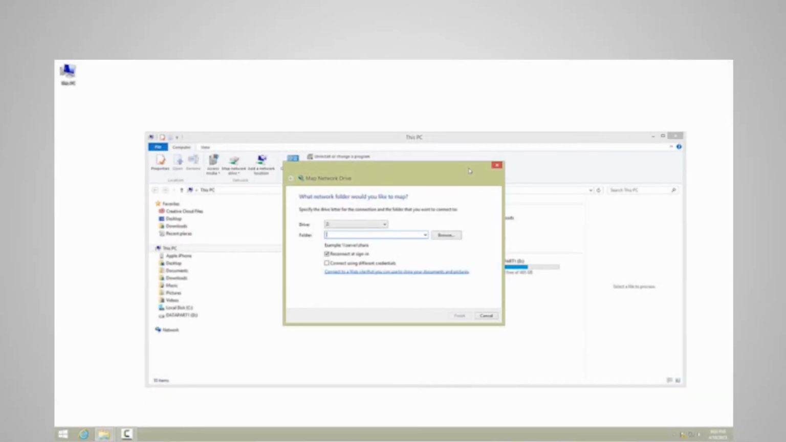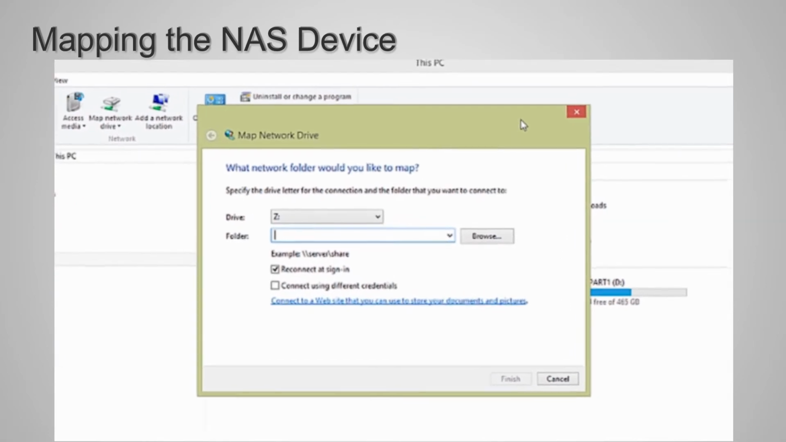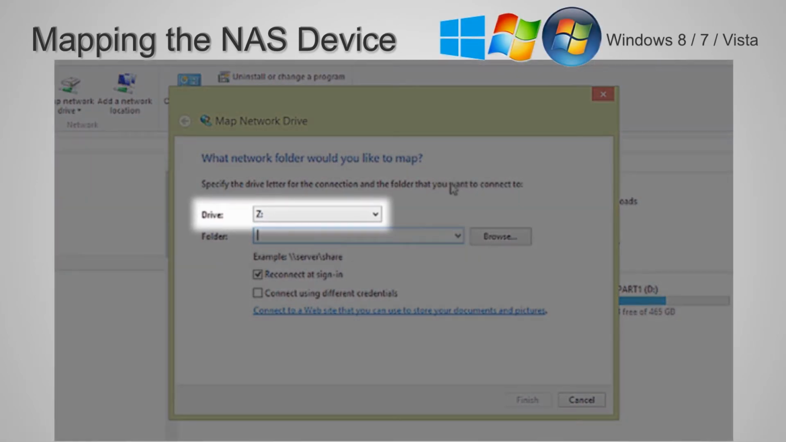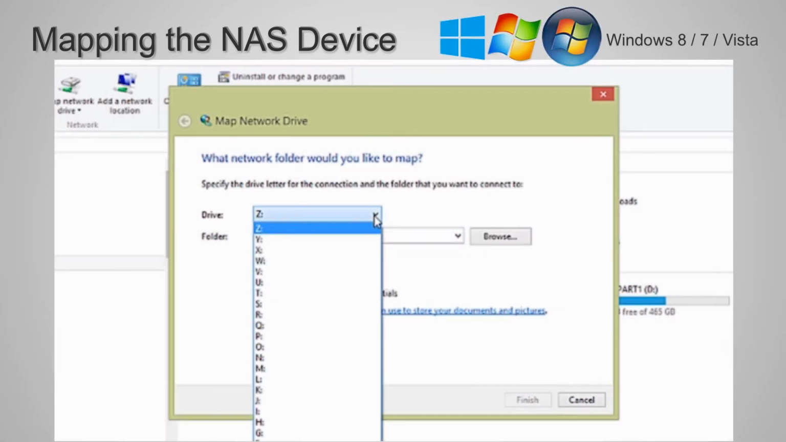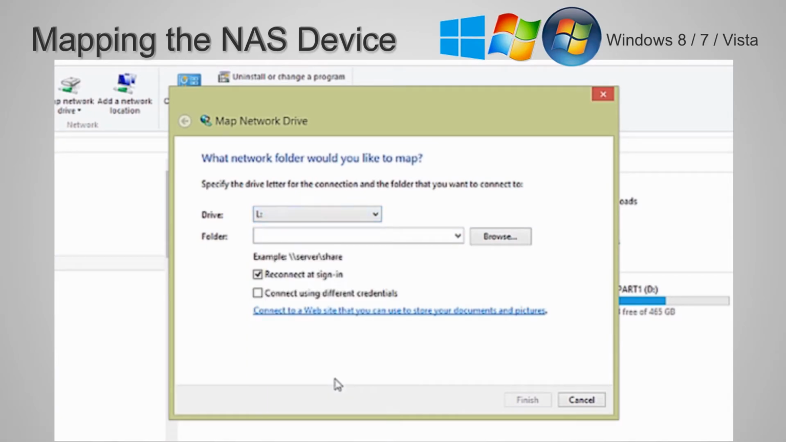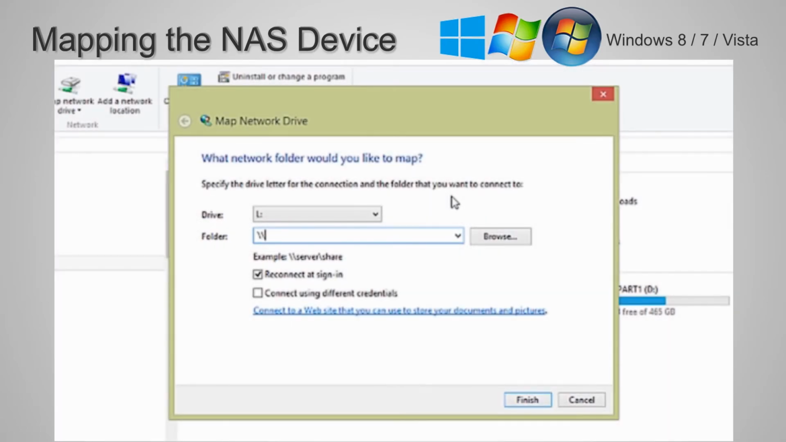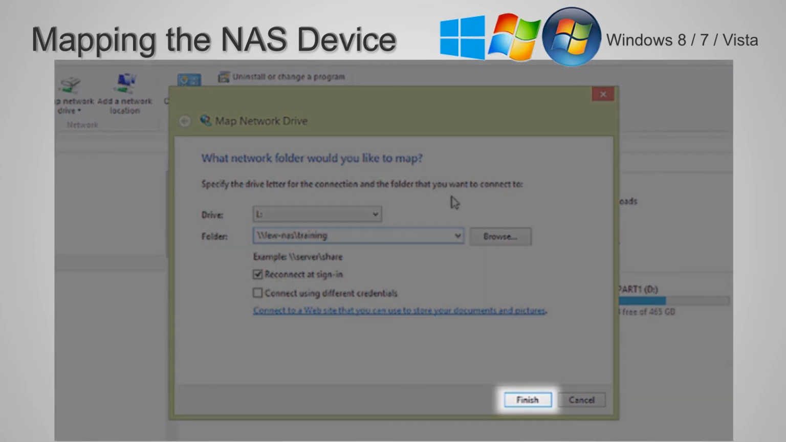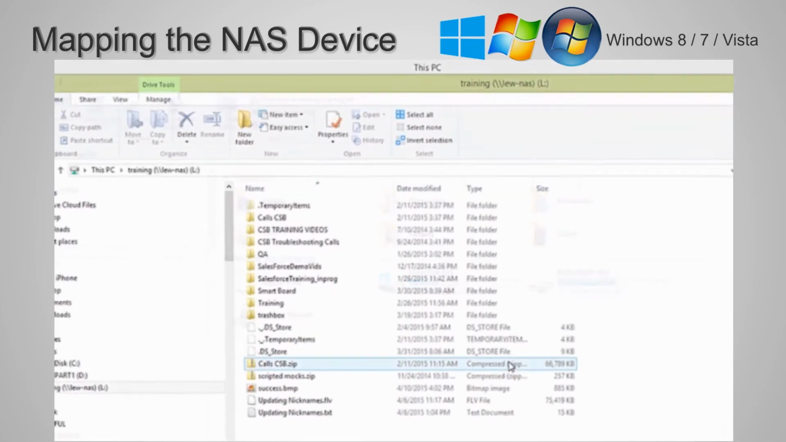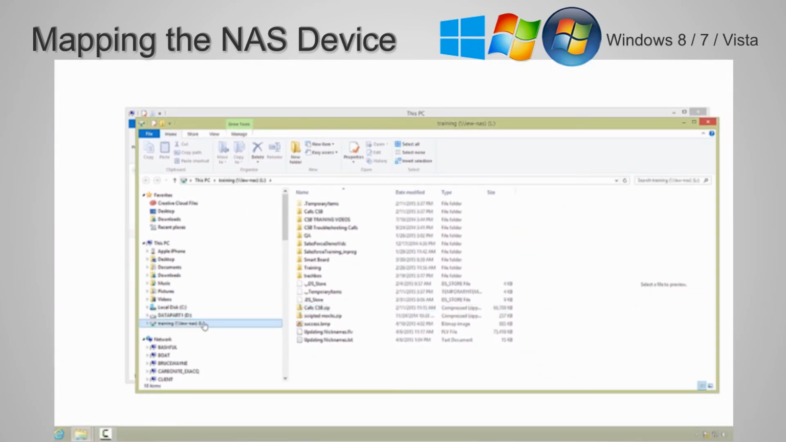From this point, the process is the same for any Windows operating system. First, select your preferred drive letter that is currently not assigned to a drive. In the Folder field, enter 2 backslashes, then the host name or IP address from the NAS device. To link to a specific folder on the NAS, enter another backslash, then the folder name. Finally, click Finish. You should see the mapped drive appear in the drive list in Windows Explorer.